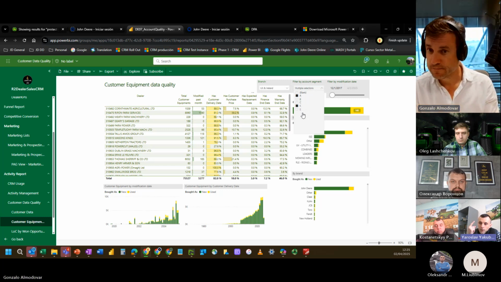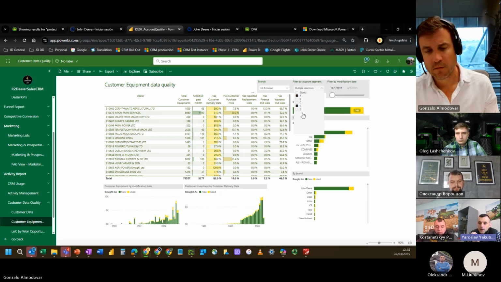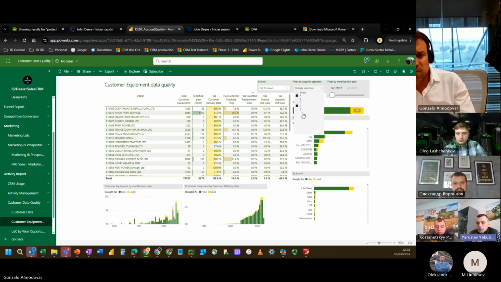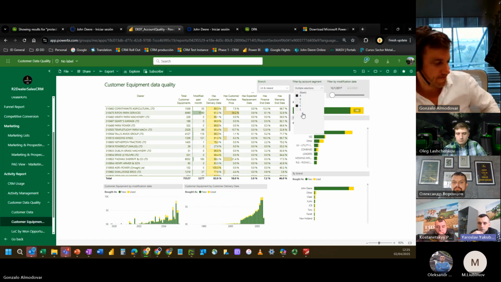But we have only one box for one account. This customer can buy new equipment, can buy parts, but don't have service in our dealership. So I need to clarify what customers we have lost for service, and I need to find them. Do we have any options for this?